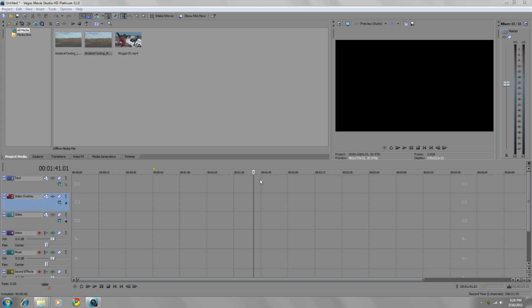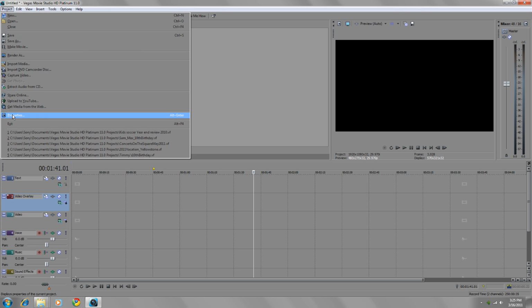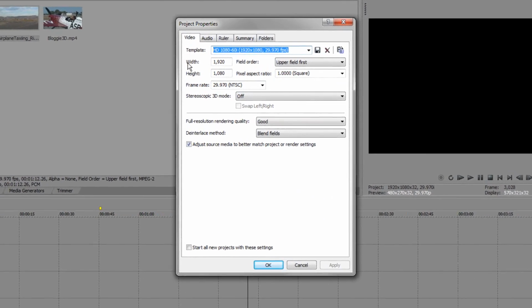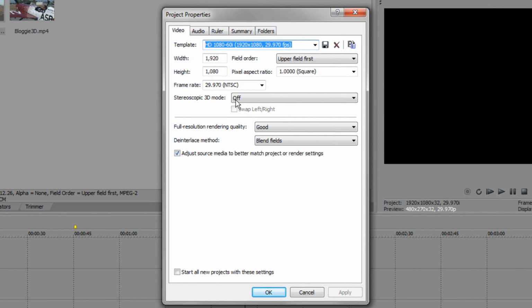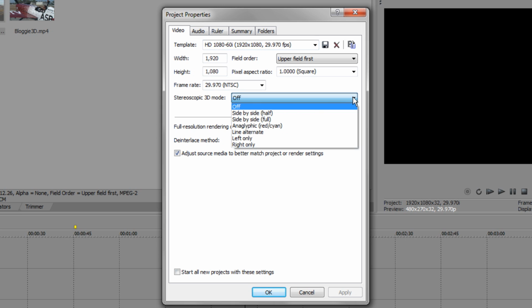Now, when you first start a 3D project, it looks no different than a 2D project. So the first thing you need to do is to let Vegas Movie Studio know that you're working in 3D. And to do that, choose Project, Properties, and on the Video tab of the Project Properties dialog box, choose the Stereoscopic 3D mode that you want to work in.